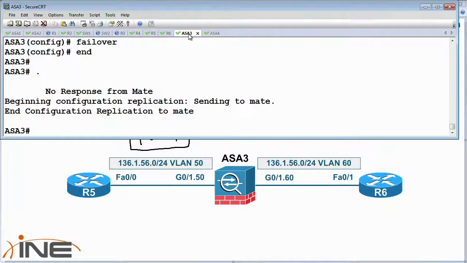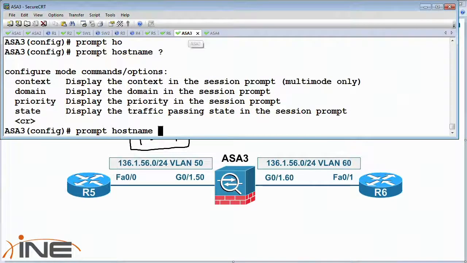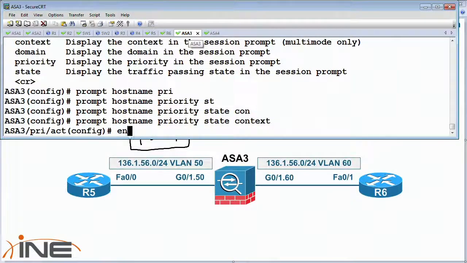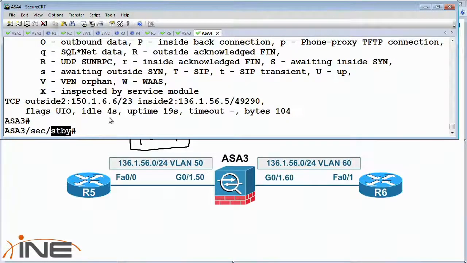Now for clarity, let's change the prompt again on these guys. Let's say that the prompt is the host name, the priority, the state, and the context. So this one is primary and active. The other one should be secondary and standby, which they are.